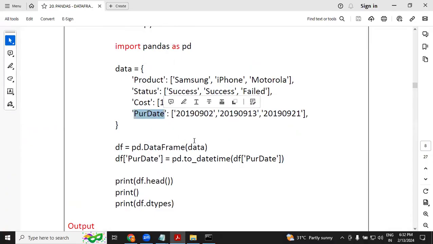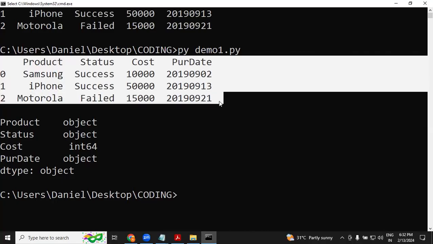Purchase date. If you want to convert it into datetime data type, you need to call one function. The function name is to_datetime. The name of the column we need to specify. Are you getting it? Good. Hold on, sir, this is important. Please focus.